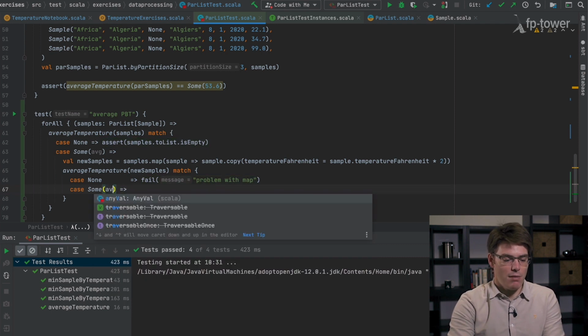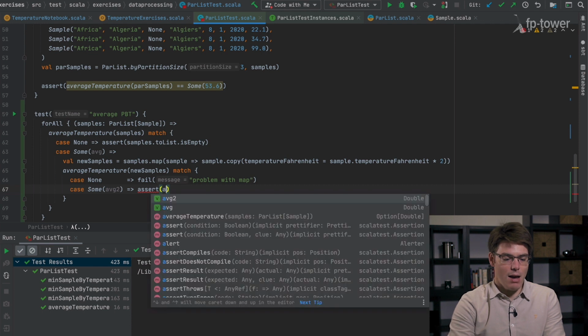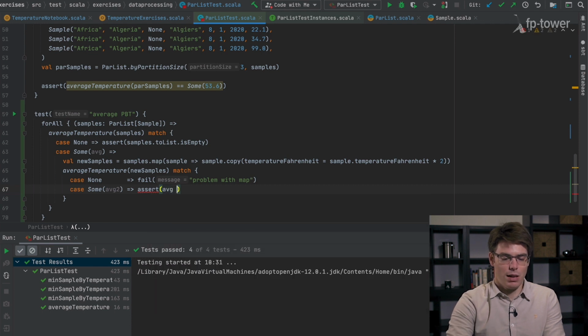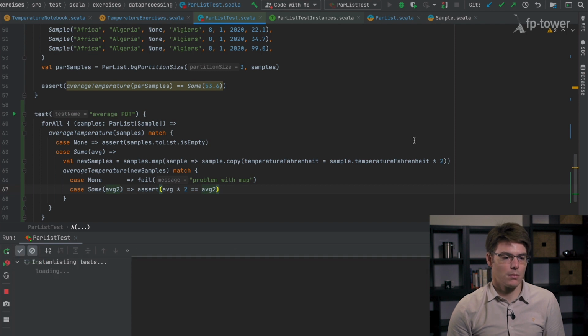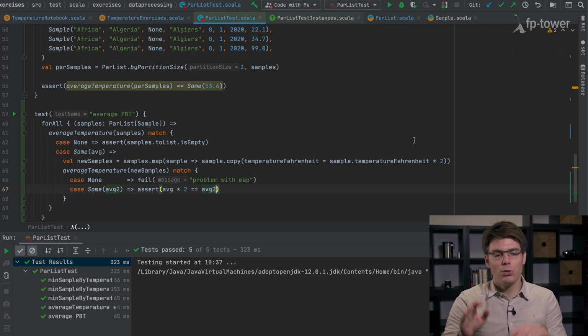Now this will be the average 2. And what we want to verify here is that average times 2 should be equal to average 2. Right? Let's run the test. It works. One thing that is a bit dangerous with doubles is, when you transform doubles, you always have the risks that there will be rounding errors.